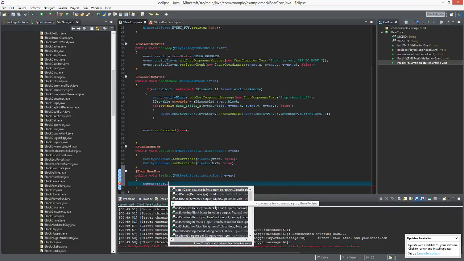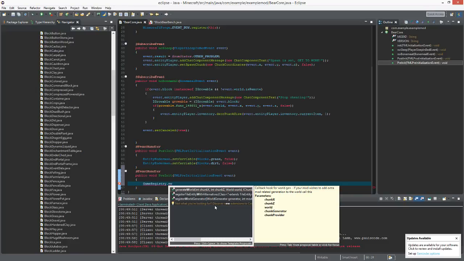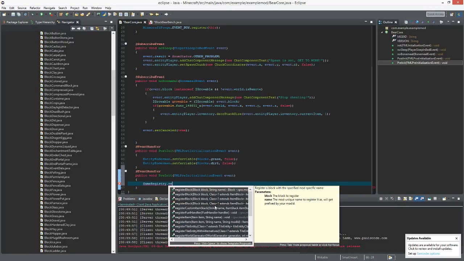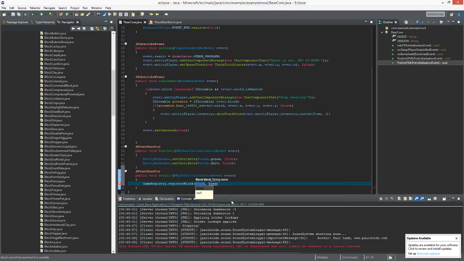You type in registerBlock. It will show up anyways soon. You take the one with the block and the string. There's only two parameters to that. Register block string name. Yep. That's the one you take. Okay. And in block you type in new BlockBearBench. New space BlockBearBench.